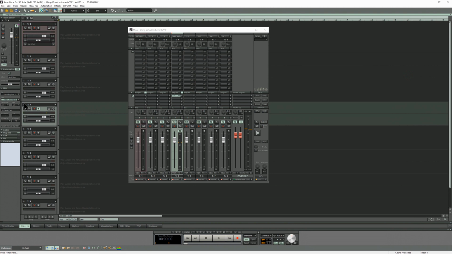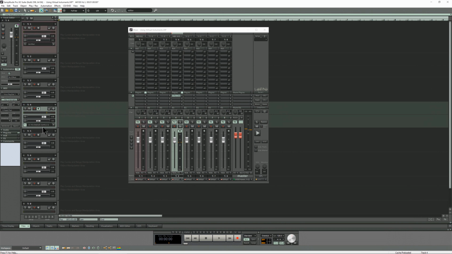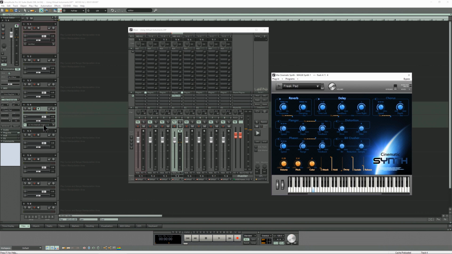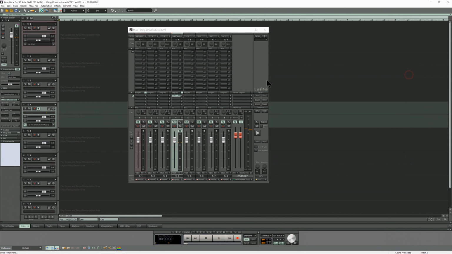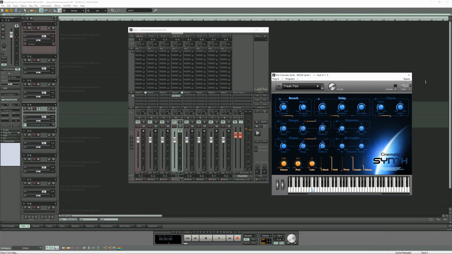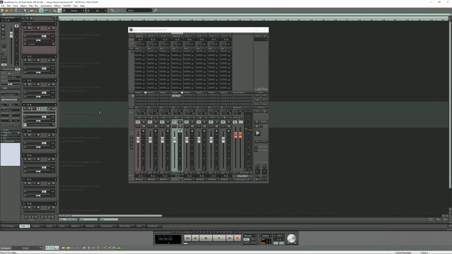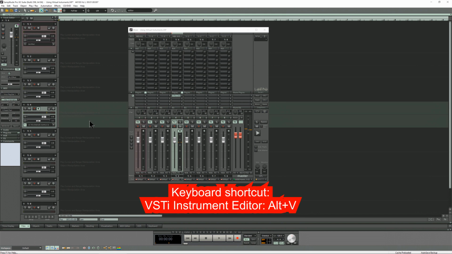The same will happen if you do it from the track header, right click. And from the track editor as well, right click. And it will open, and click the cross to close it. You can also use a keyboard shortcut to open the editor. You need to have the track selected and press Alt plus V, and that will open the editor.